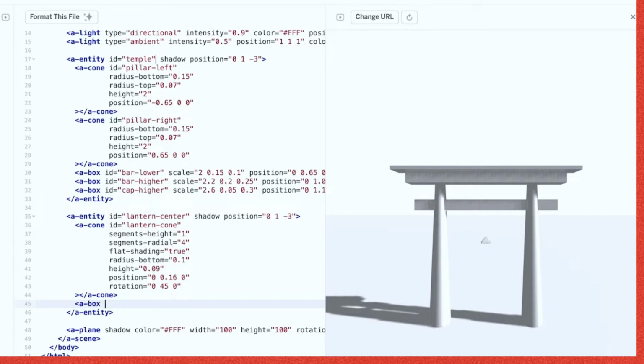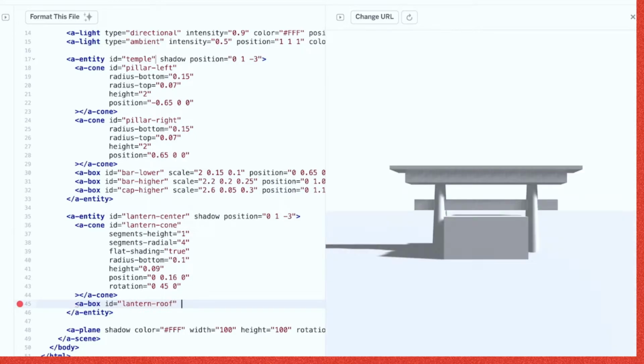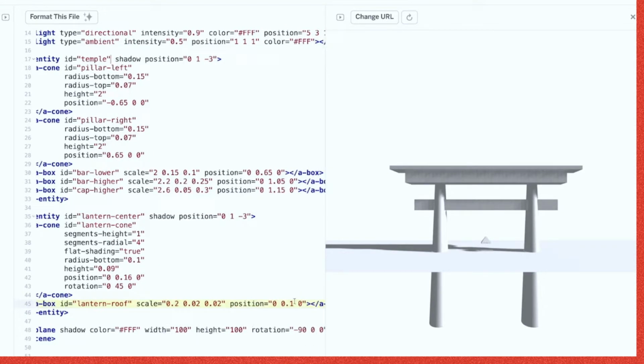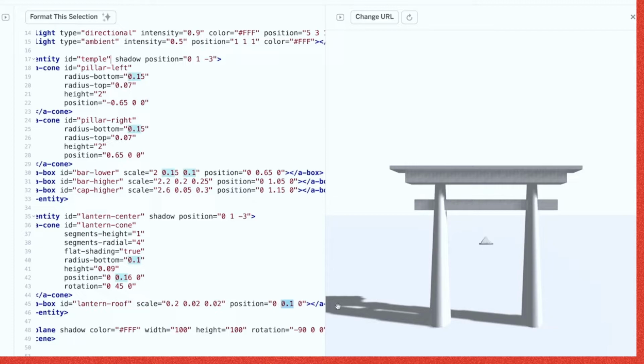We're going to type in a-box, give it an ID just like before. Lantern-roof is going to be our ID. And now let's set the width, height, and depth. So we're going to type in scale equals 0.2, 0.02, 0.2. And then give it a position of one that is slightly high up. All right, so this is just a little bit raised up.